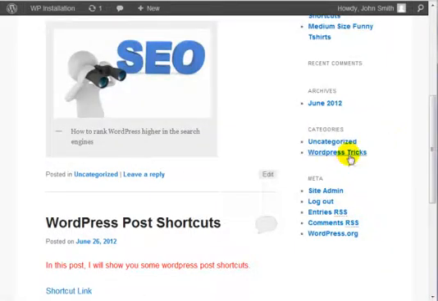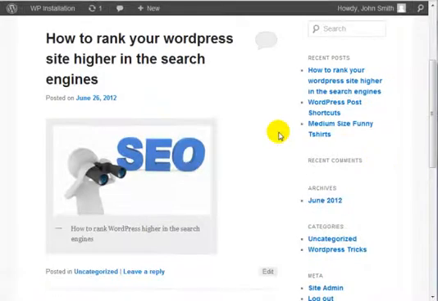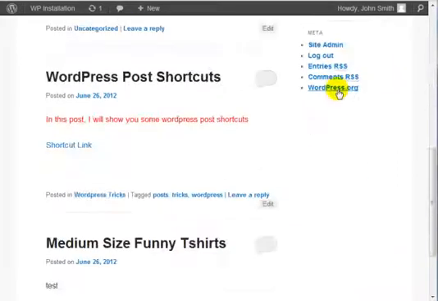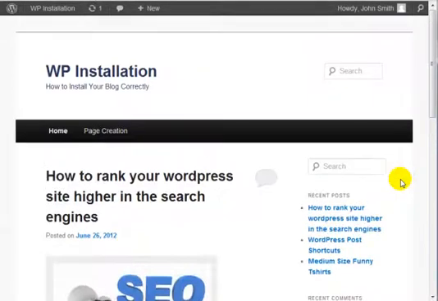You can really move stuff around, and not only that, you can also add plugins, and you can add calendars and things like that. Let's say I wanted to remove all this and just keep recent posts and have a calendar. I could do that with widgets. So now that you have a basic understanding of what widgets are, let me go ahead and go to the dashboard and let's start playing around with some widgets.